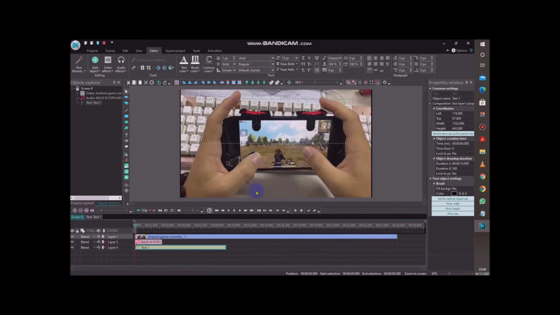just a simple view of how VSDC works and how we can use this as one of the video editors that we're going to look at here today. So that is our first video editor. We'll have more videos explaining more complex things and how to edit these videos here.